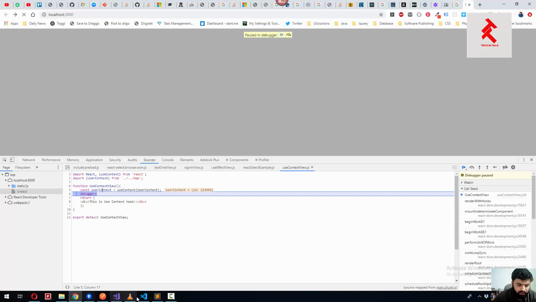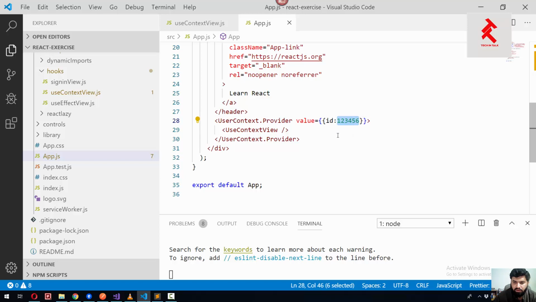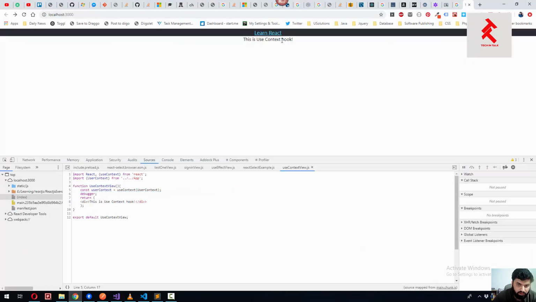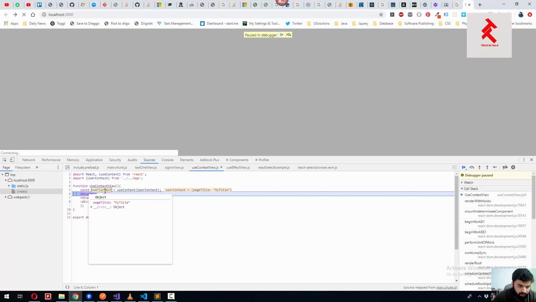So let's just change the initial value, and let me just change the variable name as well. Let's say page title is equal to my title, right? Oops, like this. Okay, so what will be available, let me just continue this and let me refresh this. You can see we have a property page title which is my title.